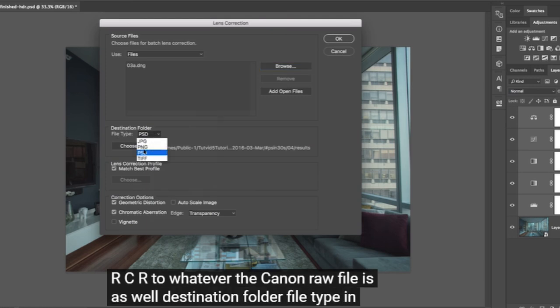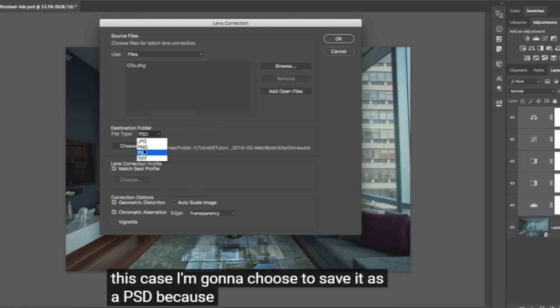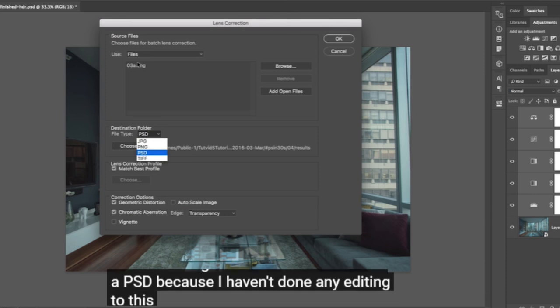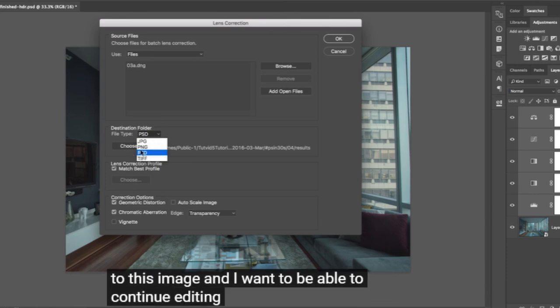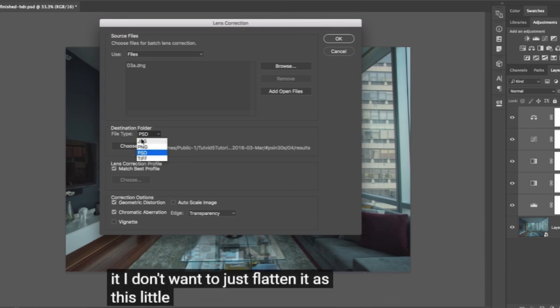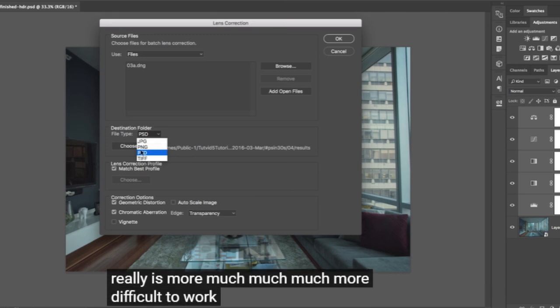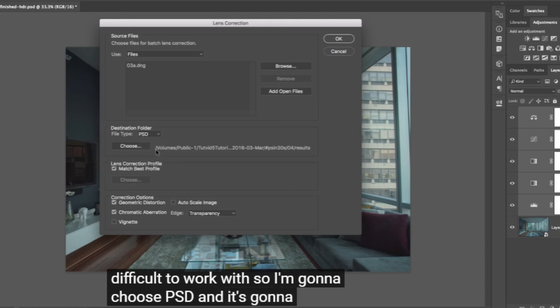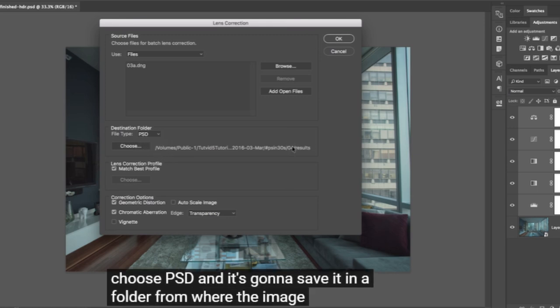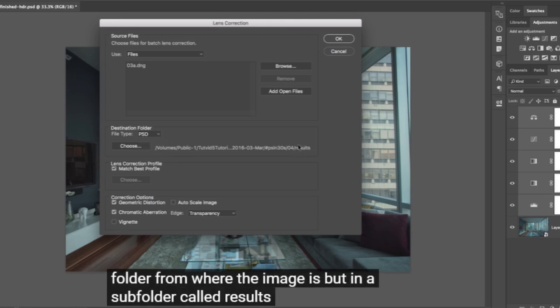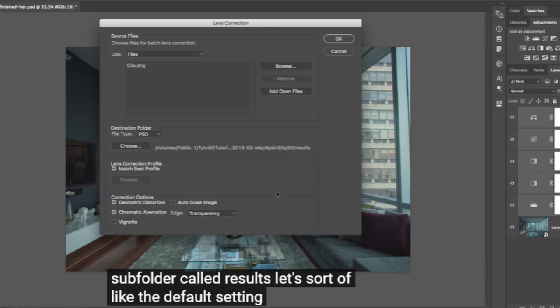Destination folder, file type. In this case, I'm going to choose to save it as a PSD because I haven't done any editing to this image and I want to be able to continue editing it. I don't want to just flatten it as this little 8-bit JPEG that really is much more difficult to work with. So I'm going to choose PSD, and it's going to save it in a folder from where the image is, but in a subfolder called Results. That's sort of like the default setting there.